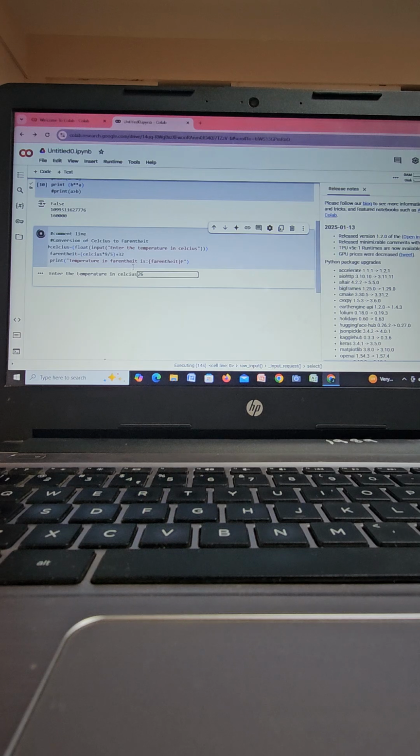After typing the Celsius, should we have to press enter? Subin? After giving Celsius, we have to put enter, or it will directly come? Right. For me also it is buffering.